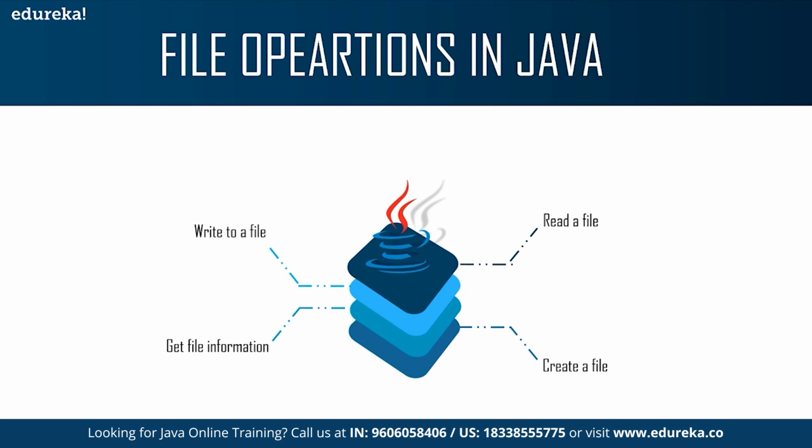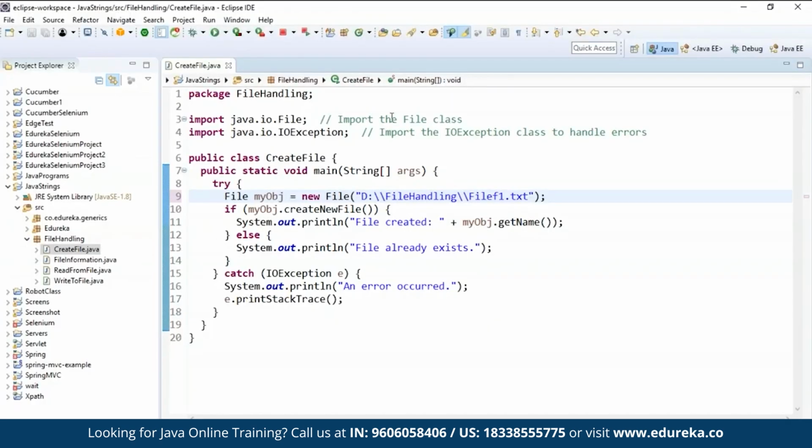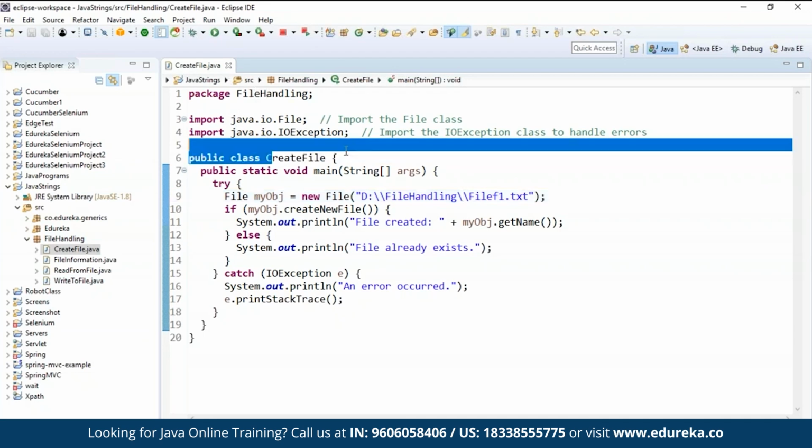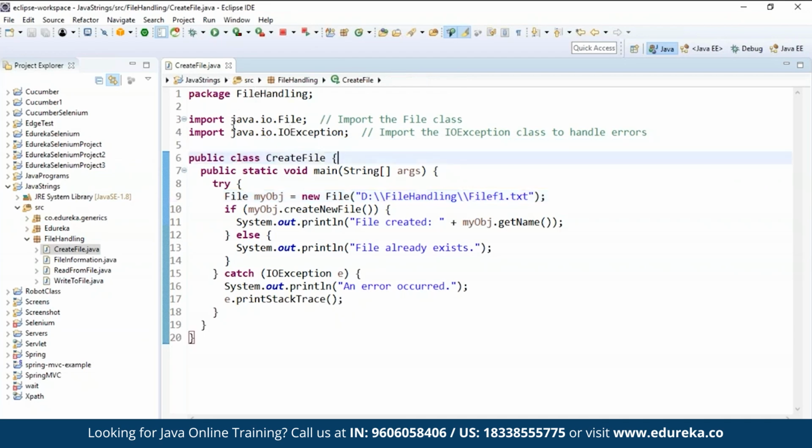First, create a file. In this case, in order to create a file, you can use the createNewFile method. Okay? And this method returns true if the file was successfully created and it returns false if the file already exists. Okay? So here is an example for creating a file. So first I have created a package and inside that I have a class called CreateFile. As I have already told you, I need to import the File class, so that is the reason I'm using this package. Okay?